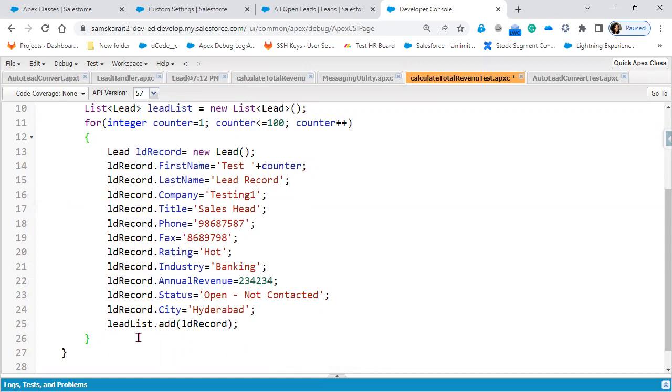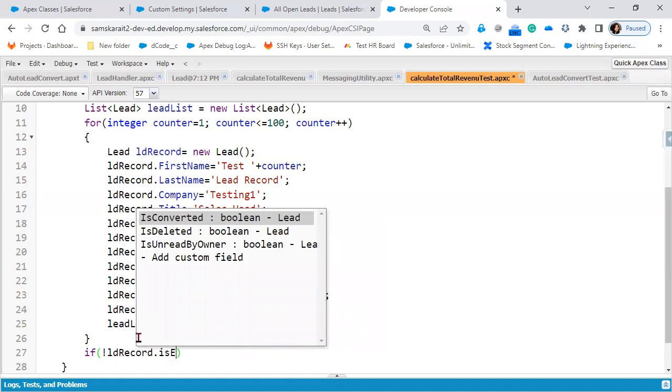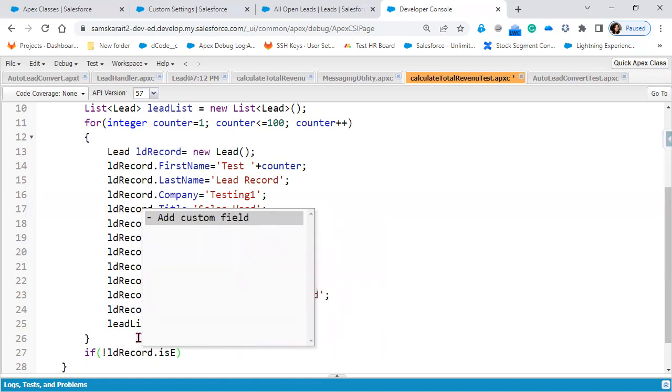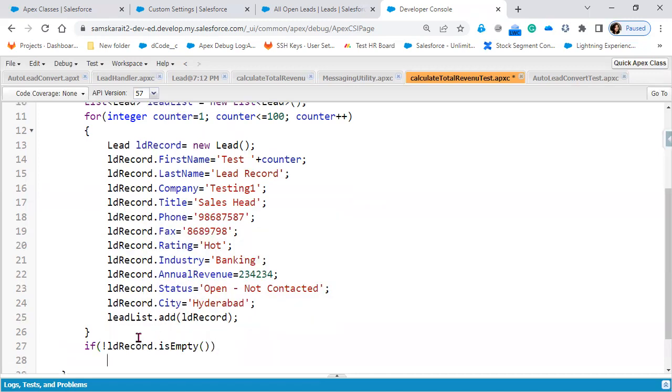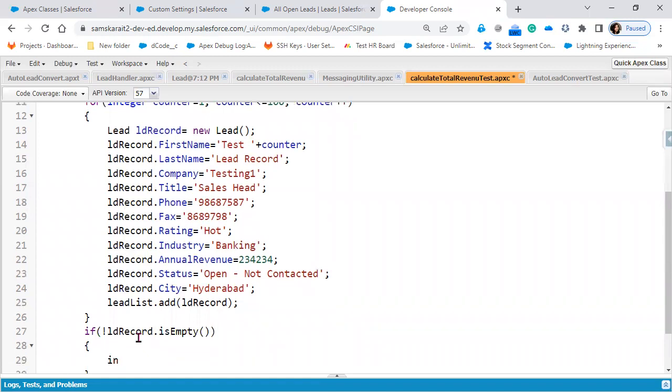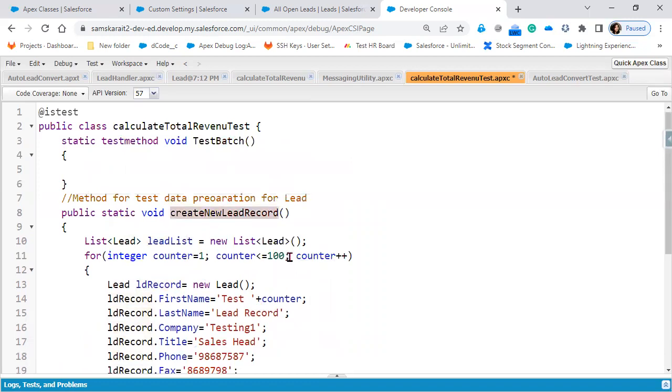Now, once I come out of the for loop, I'll cross check if my list is not empty. If my list is not empty, then I'll insert the records. I'll insert not the lead, it has to be lead list. Now this method is specifically to create multiple lead records.